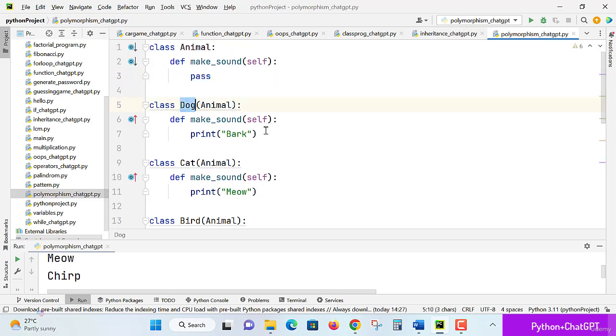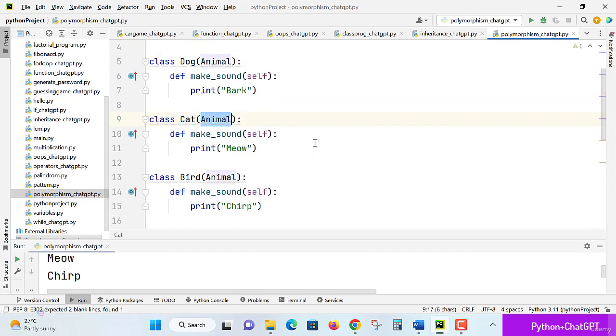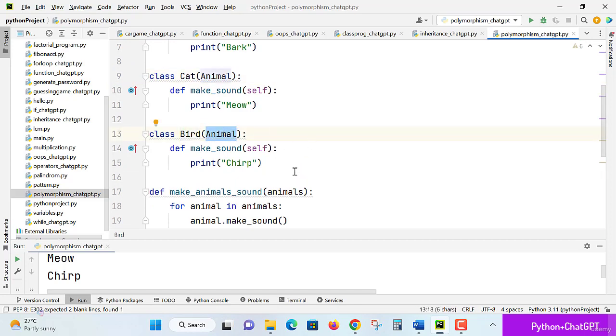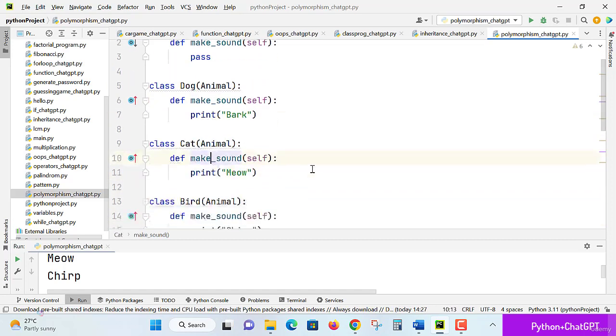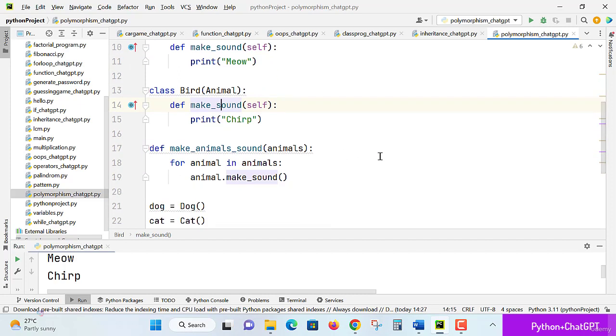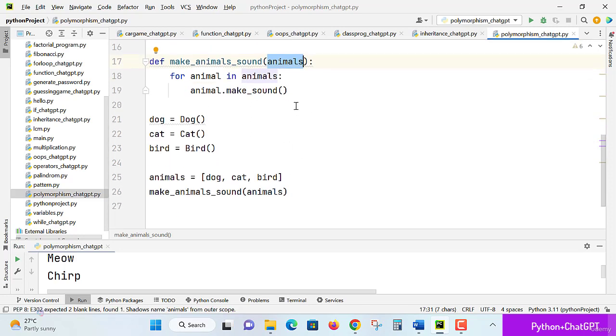Animal is the parent class, and the child class Dog inherits from it. Similarly, the Cat class inherits from Animal, and the Bird class inherits from Animal. Three make-sound methods, three different implementations, are here. Finally, the make animal sound function is a common function for animals, using a for loop for the sounds they make. Now see the instantiation of the child classes Dog, Cat and Bird. Three independent variables mean three independent objects are created.